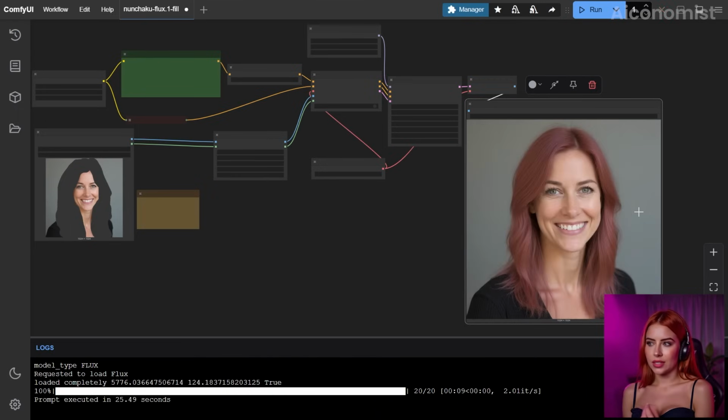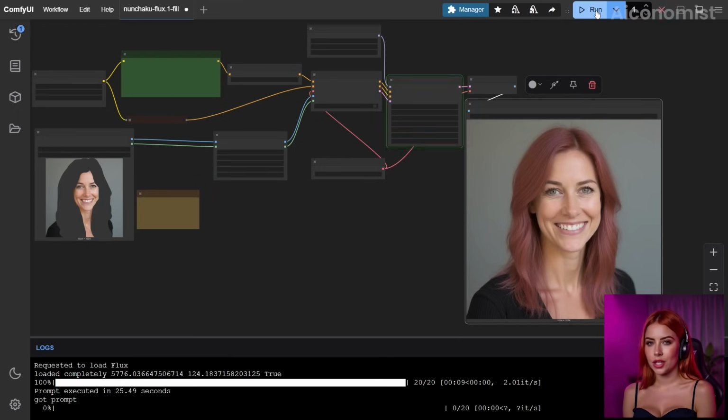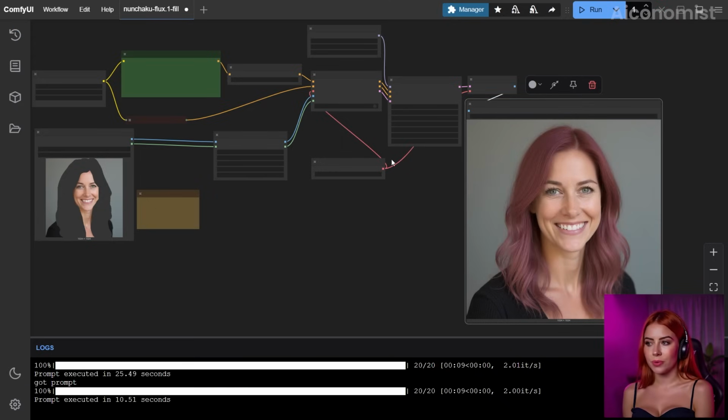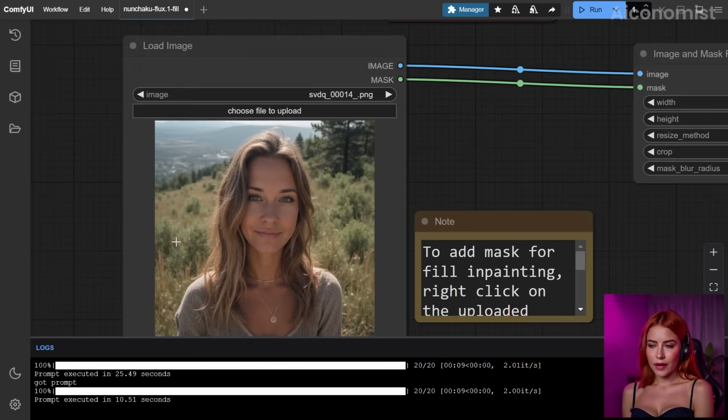Whoa, check that out. Results pop up in under 10 seconds. It nails it. The hair's pink and it looks awesome. This speed is a game changer if you're cranking out tons of images, testing prompts, seeds, or swapping LoRAs. Then once you've nailed your setup, you can rerun it in full precision Flux for that ultra crisp final touch.